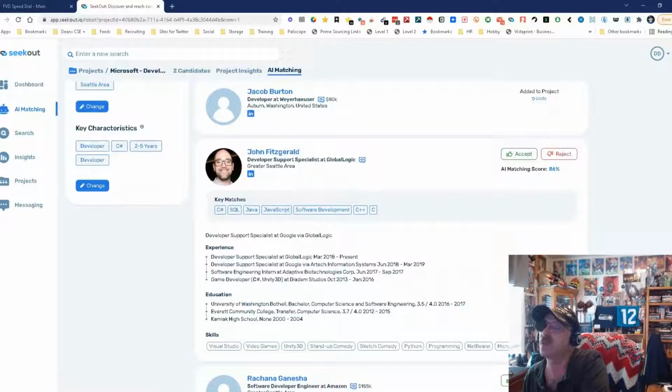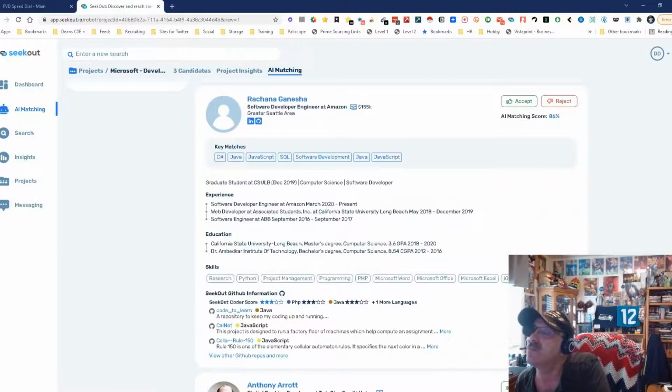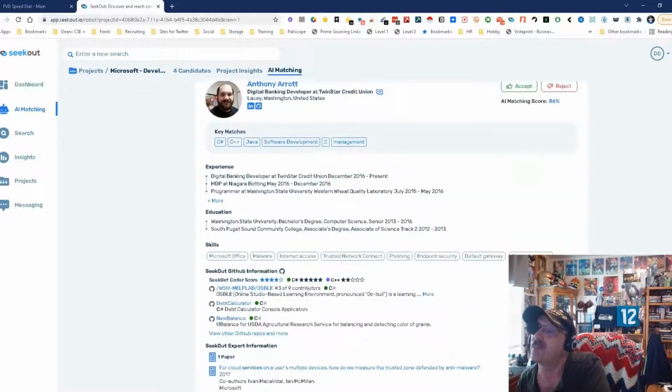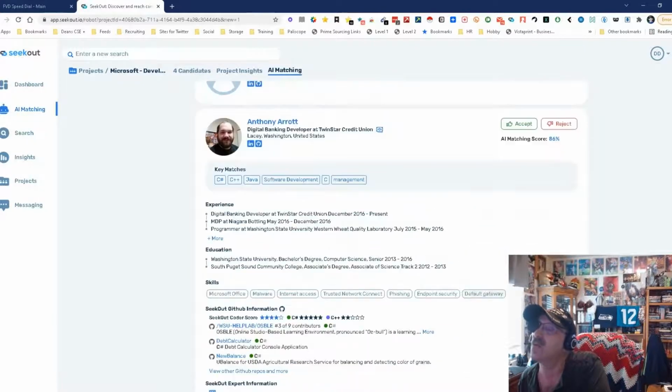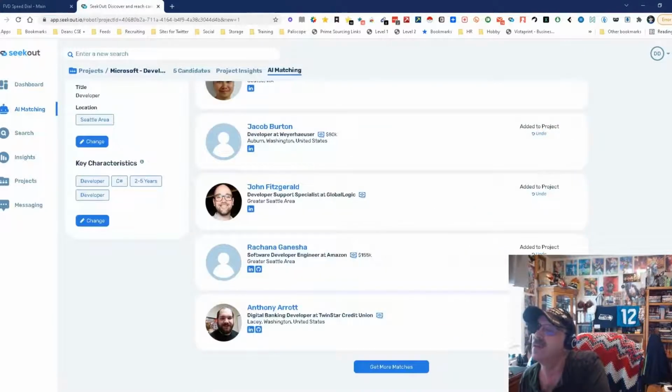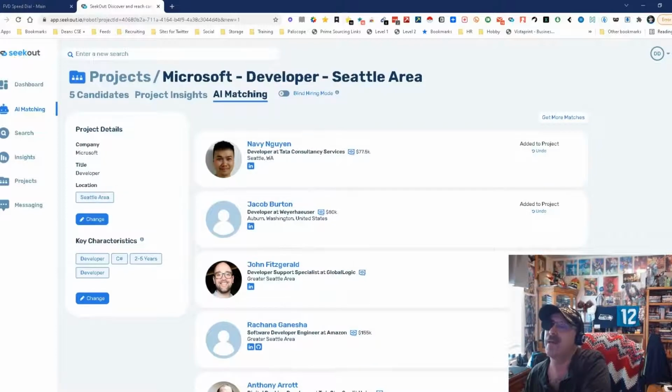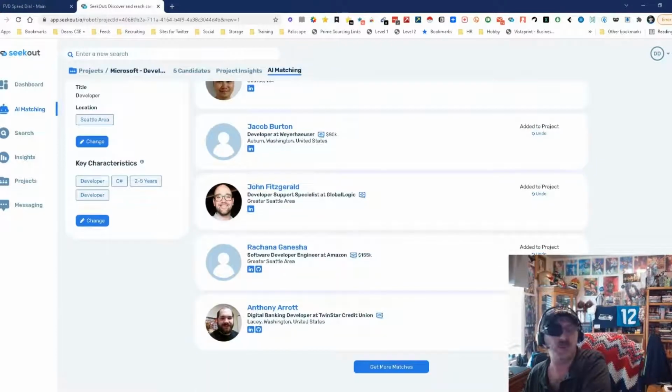The developer support, blah, blah, blah, software engineering. Yeah, okay, fine. We'll accept it. This one, software developer engineer at Amazon, of course, we'll obviously accept that one. Digital banking developer, well, that's interesting. Let's see, C#, 5 stars. Okay, cool, we'll accept that one. And so we've pretty much ended up accepting them all. Now we can get more matches or not. It's kind of up to us. But we now have these people already set up, ready to go.